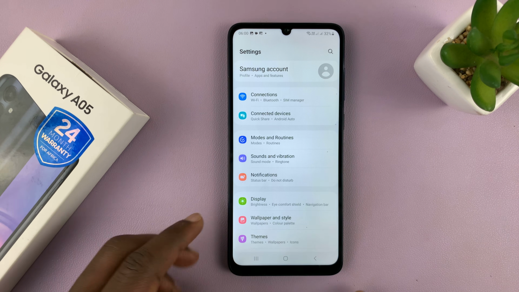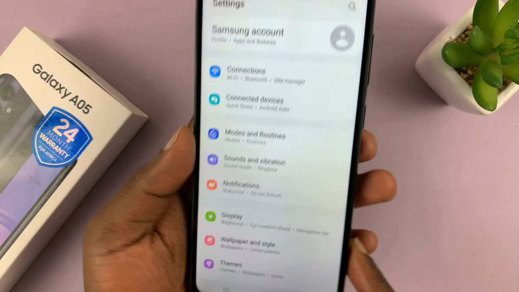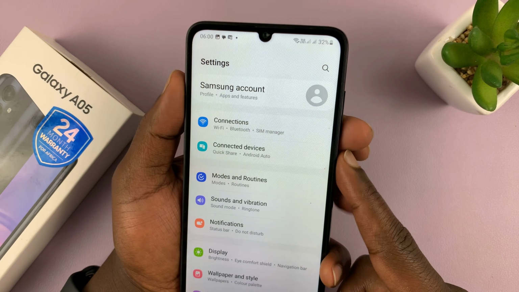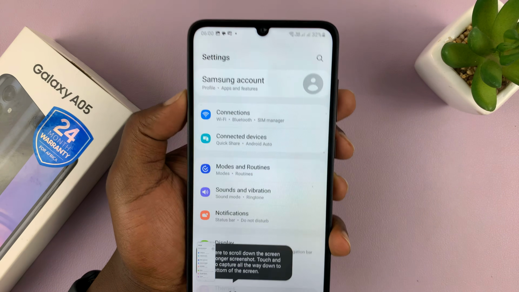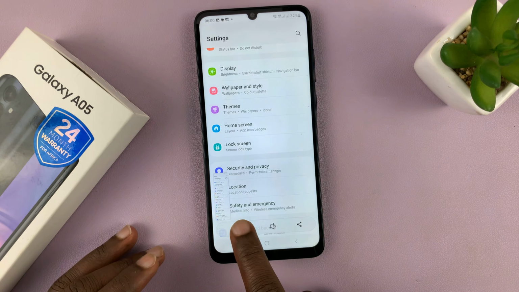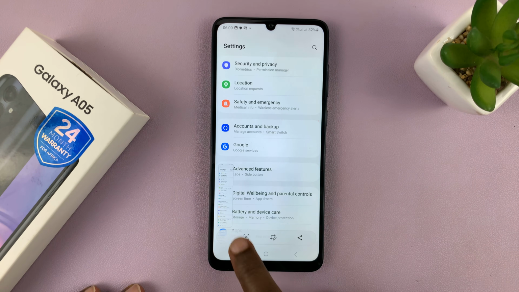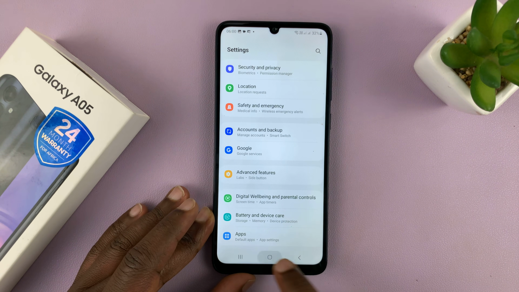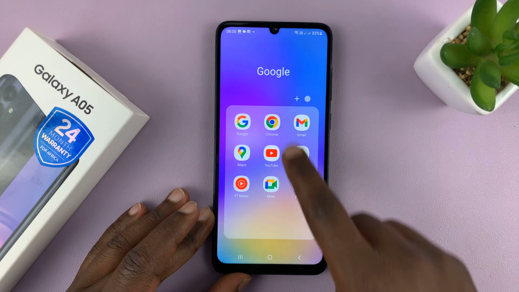So for instance, on this settings page, let's go ahead and press power and volume down. There you go, takes a screenshot. But this time you'll notice we have this option to scroll. So when you tap on it, it's gonna scroll and keep scrolling until it saves the screenshot. Okay, same goes for a browser window.